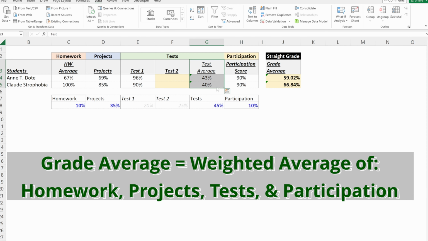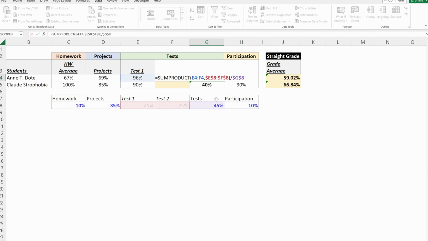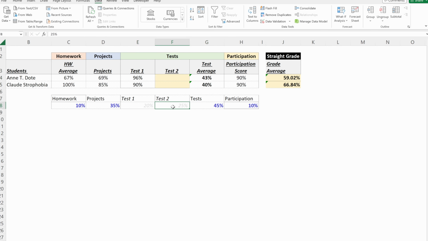Our test average is the combination of our 2 separate tests, each weighted differently, 20 and 25%. If you're curious as to how to use the SUMPRODUCT formula and calculate a weighted average in Excel, please check out our separate video on how to calculate a weighted average, which I will link above.